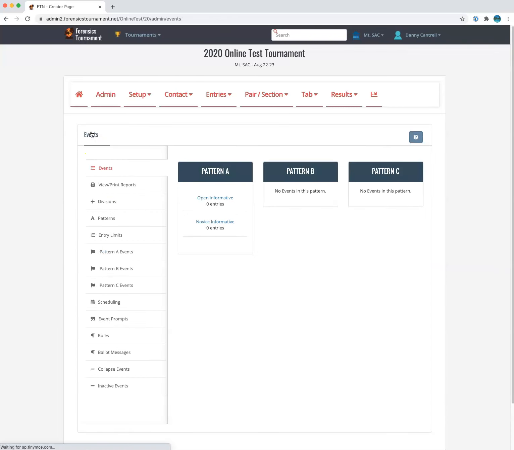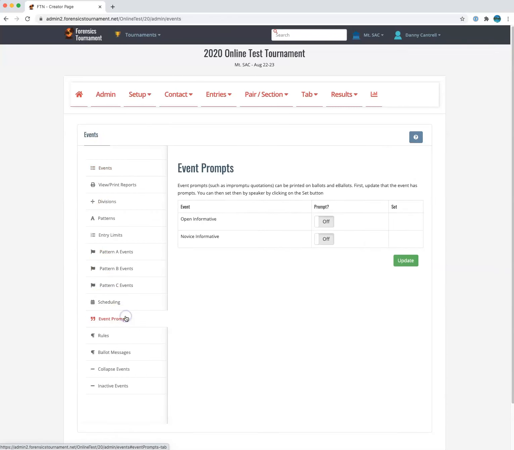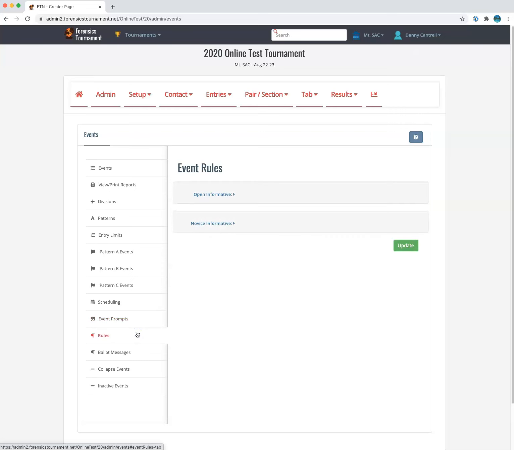Okay, so I'll go back to the events. Event prompts is a new feature that we added in the spring, where if you'd like the topics for events like impromptu listed on the e-ballots, you can set that the event has a prompt here and then set those here. We won't go into that right now. You can set the event rules here that can also show up on your ballots, any ballot messages here, but we won't go into that in this.